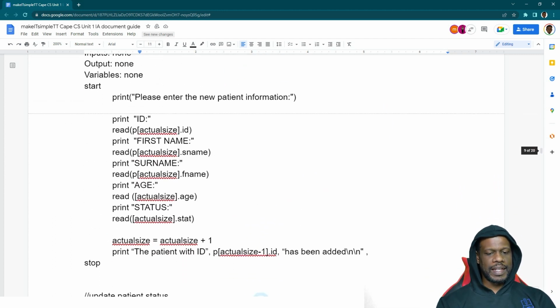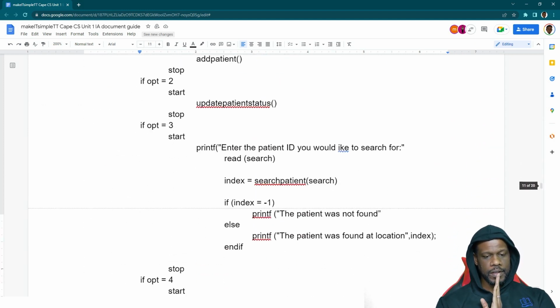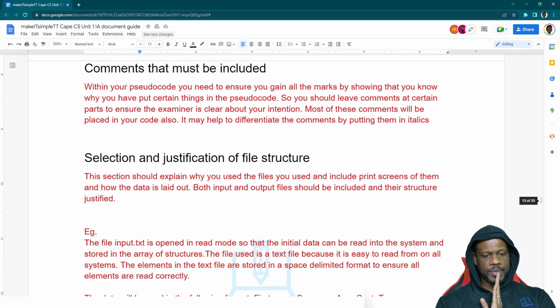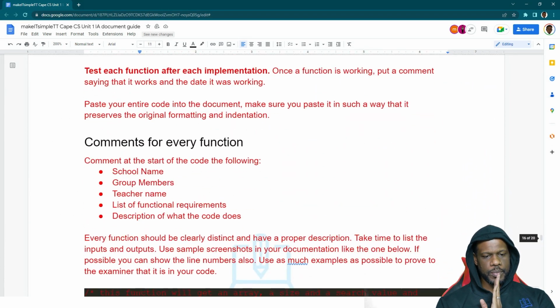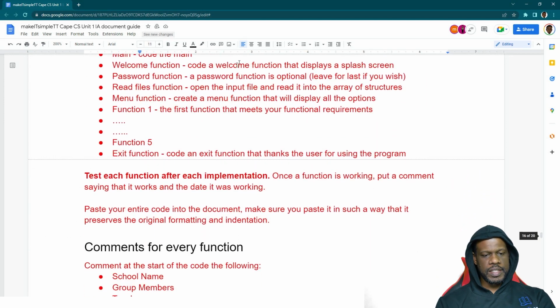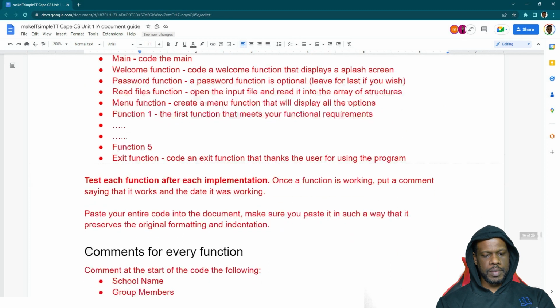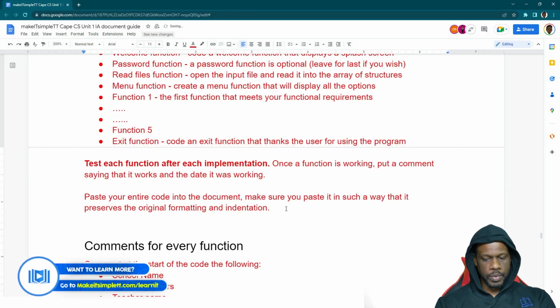For now, let's try to make sure you secure the bag with your marks, right? We're trying to secure the bag. So comments must include justification, file structure, we'll put in all that. We want to get to the code section now, code in our program, right? So for code in our program, these are just my anecdotes. What we have to do now is we have to paste all this code in.